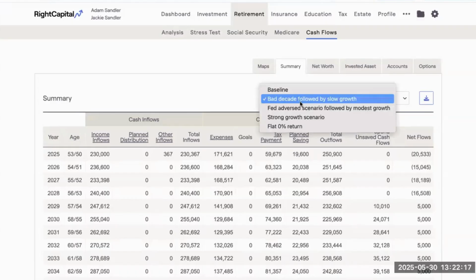And then I just want to walk through these 4 pre-built ones. Fed adverse scenario followed by modest growth is a 4-year hypothetical recession leveling off to reflect modest growth. Years 1 through 4 are loosely modeled after a stress test by the Federal Reserve. And then year 5 and beyond is 4% equity, 2% fixed income, and then a 0.5% cash return. So just modest growth.